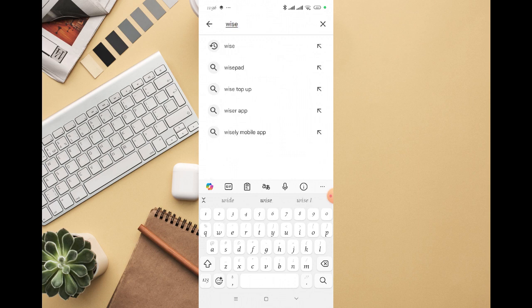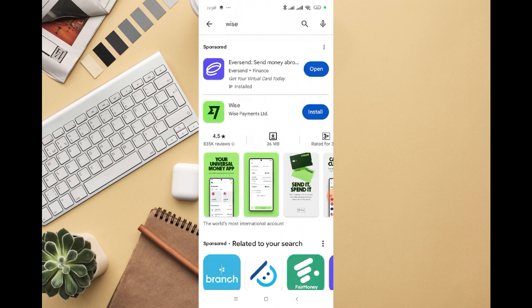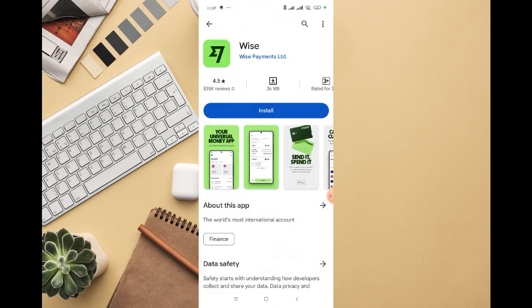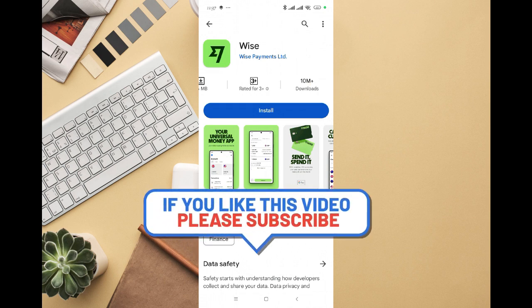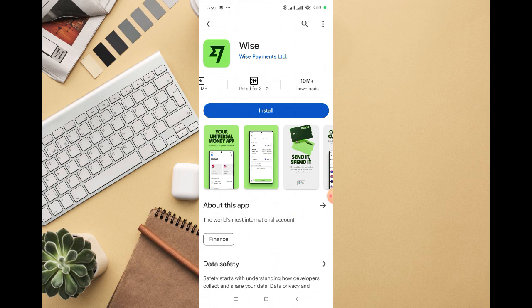Then you see the suggestion right here, just click on Wise, and then you can see the app right here. You can see Wise, so click on it. Then right here you see how many people have downloaded this app, the overall rating, and people that have also given a review on this app. You can see right here the app has over 10 million downloads on Google Play Store, the overall rating is 4.5, and the total review on this app is 835,000 reviews.